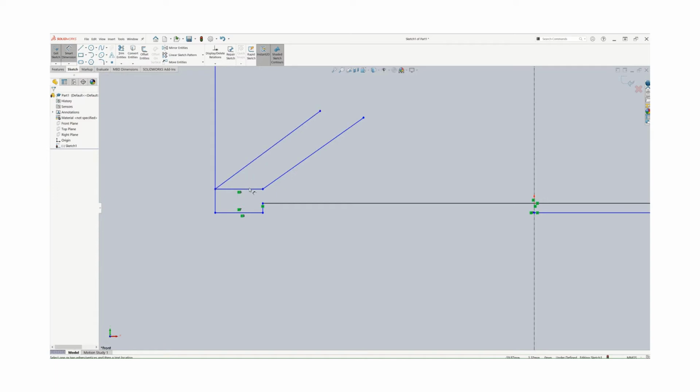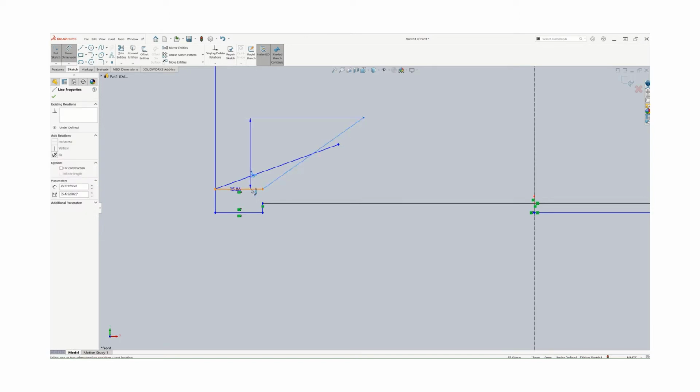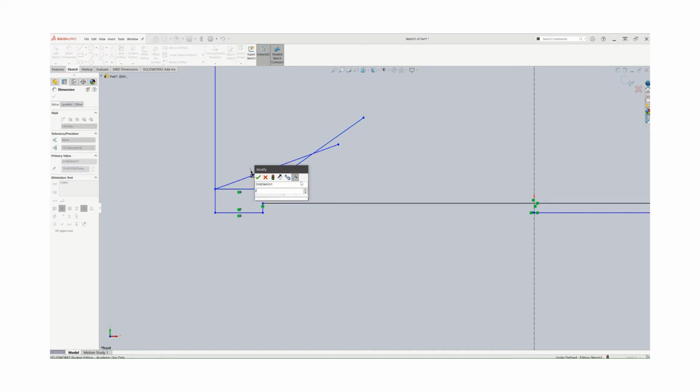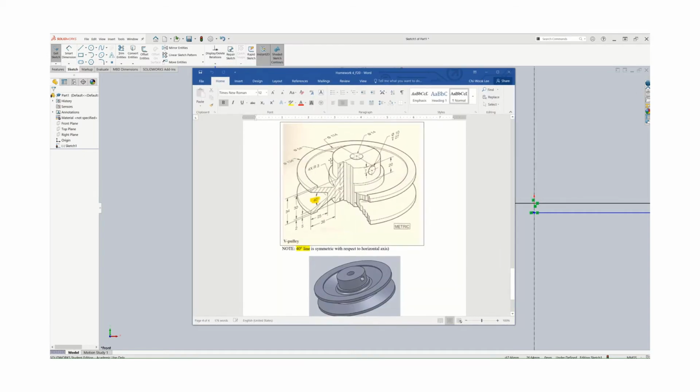So between this, I'll have 20 degrees. And also between this line and that line, again, that will be 20 degrees. So that is symmetric with respect to the horizontal axis. That's what I have.